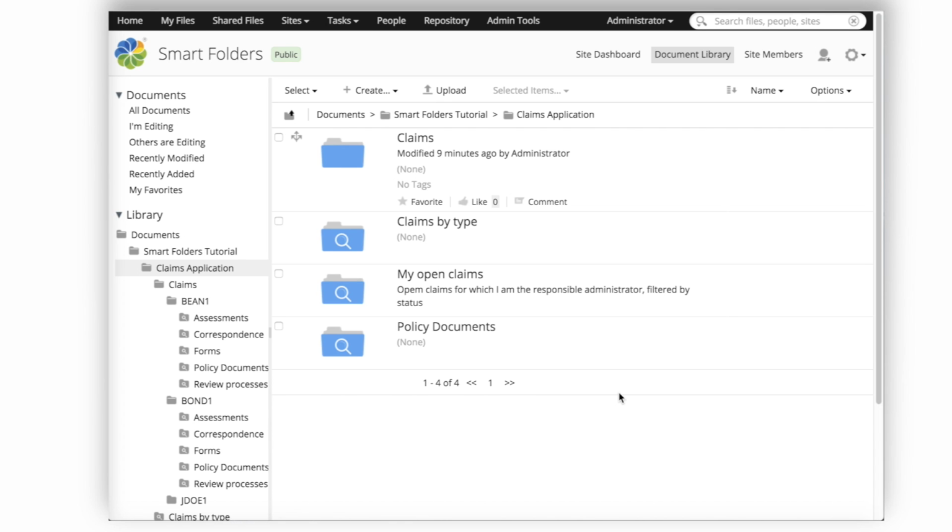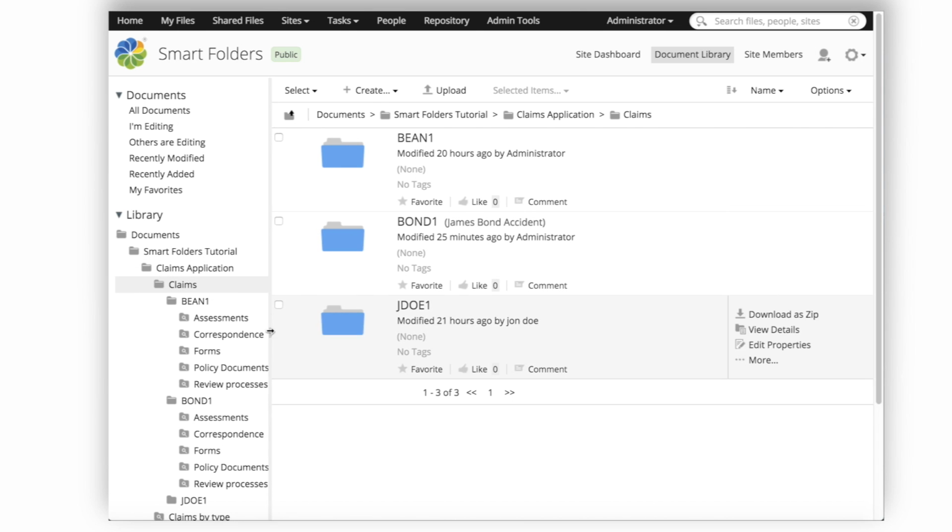The one nice feature about Alfresco smart folders is that you can also add content, which is unusual for this type of application. So in this simple example, it's modeled on a very simple insurance claim. In this system, we have a normal Alfresco folder called claims, and within that folder we've had three cases. We've had a case by Mr. Bean, a case for Mr. Bond, and a case for Joe Doe.